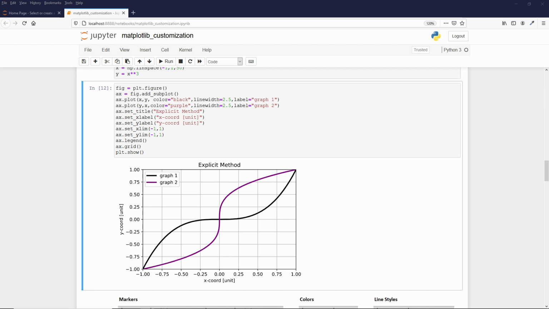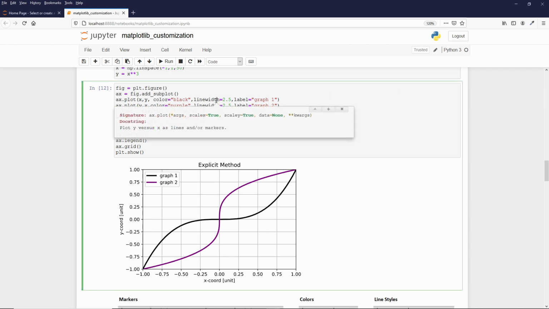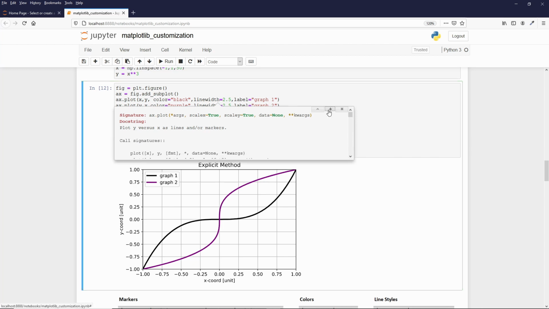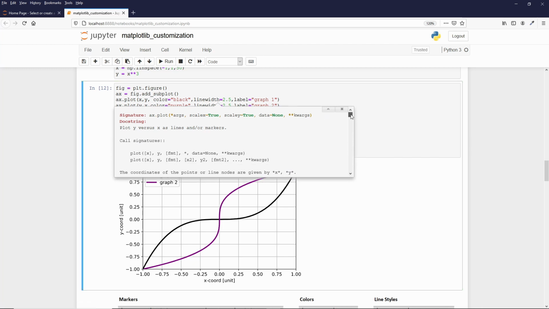And maybe you're thinking, alright, do I need to memorize all of those parameters? Color, line width? The answer is no. What you can do, you can select anywhere inside the plot function and press Shift Tab. Then the docstring will open, and here you have the information about all the parameters that the plot function accepts.